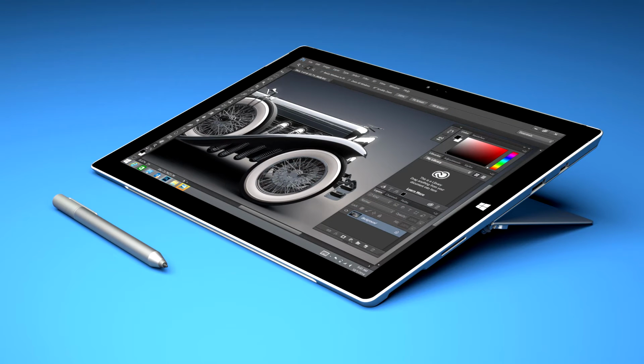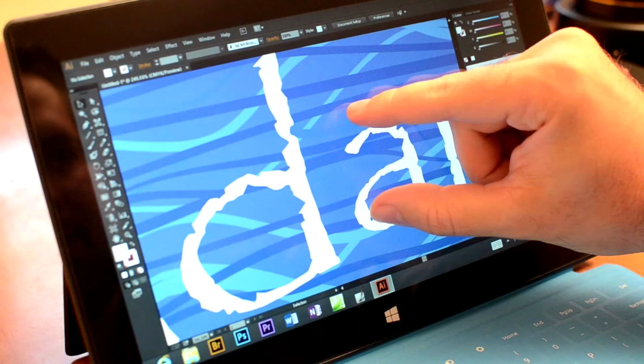Photoshop continues to implement a lot of changes for Microsoft Surface users. It detects some gestures as well as some keyboard shortcuts on the Surface.